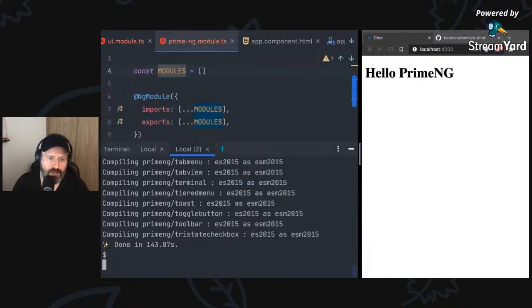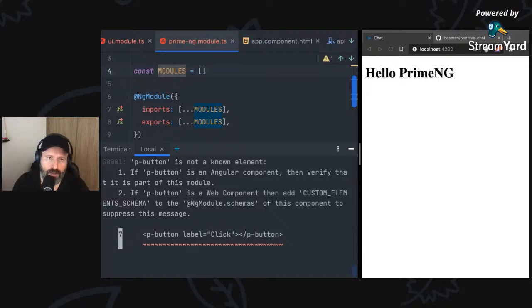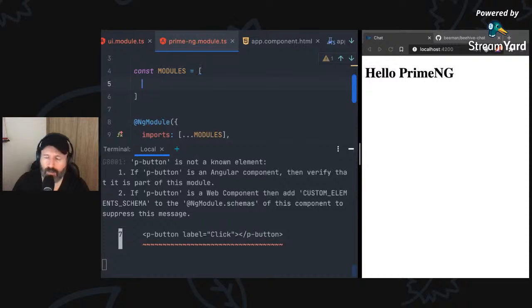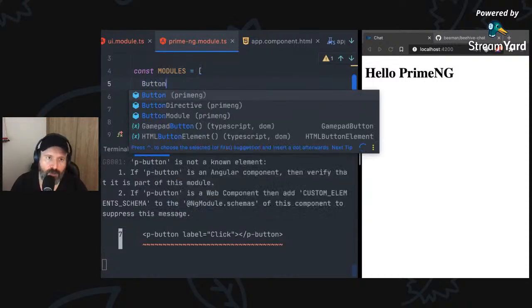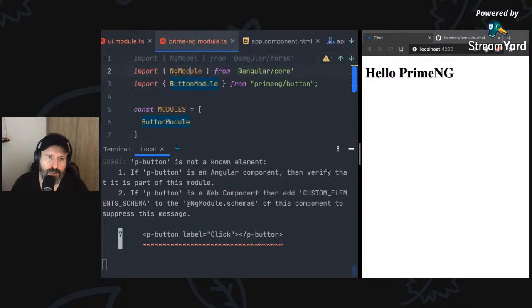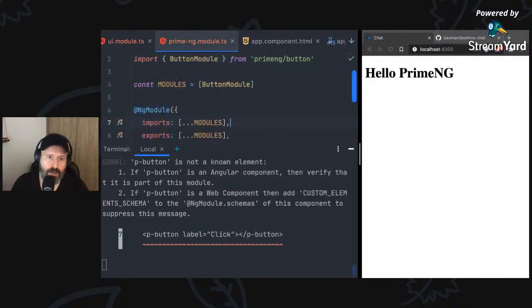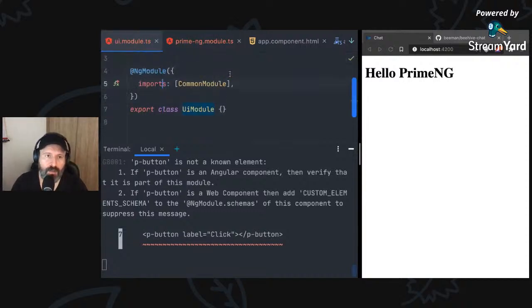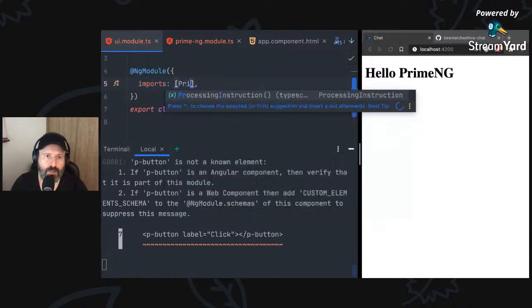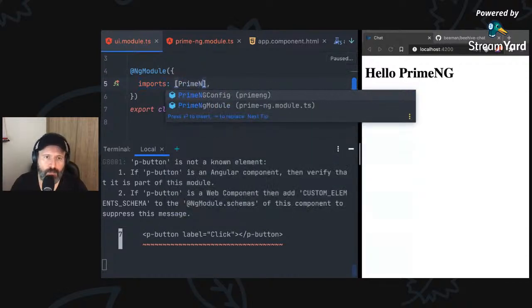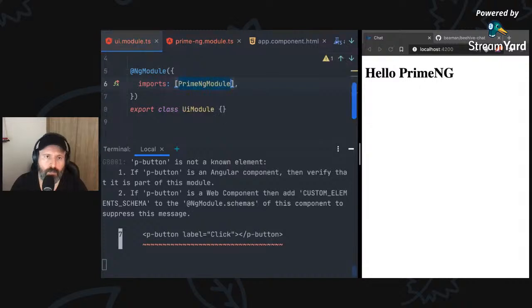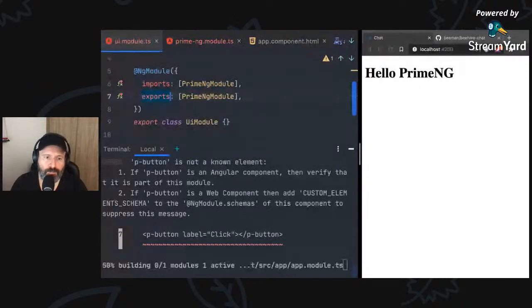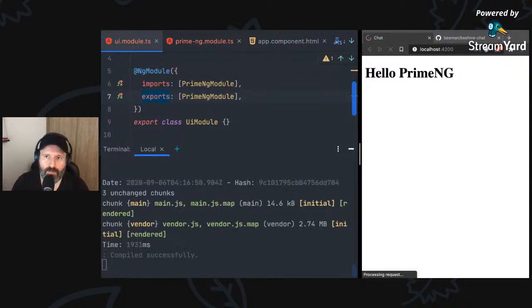Okay, cool. Installation seems to be done. Yeah, you cannot find it, but we will get to that right away. Because if we now say button module and get that one from PrimeNG, then if we save this thing and actually use this PrimeNG module inside our UI module, so let's say PrimeNG module, and export it, then we might very well have a button.